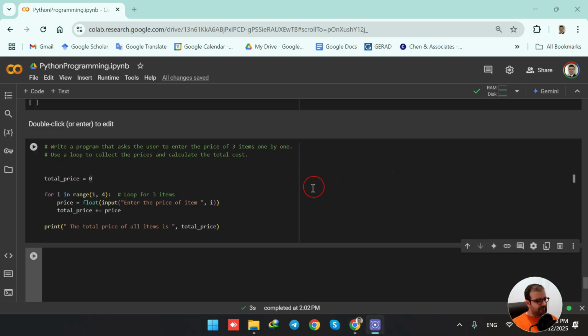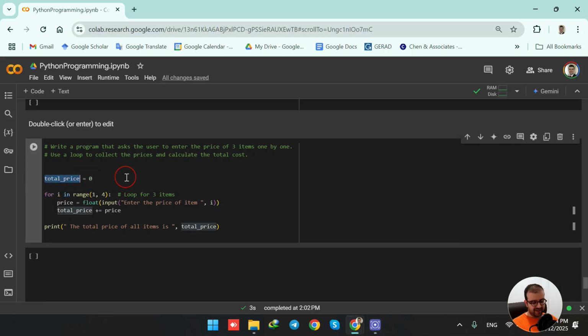Hello everyone, welcome back. In today's video, we would like to write a program that asks the user to enter the price of 3 items one by one, and we would like to use a loop to collect the prices and calculate the total cost. To do that, we are initializing a variable called total cost to be 0. Then I'm using a for loop starting from I.